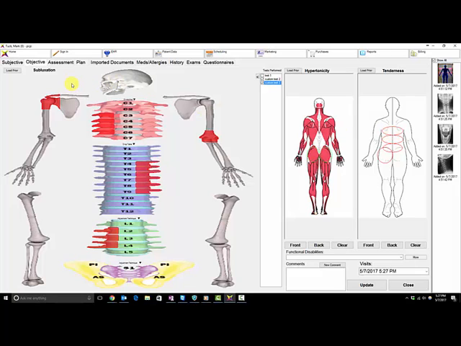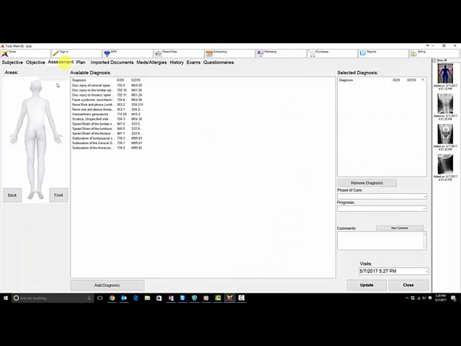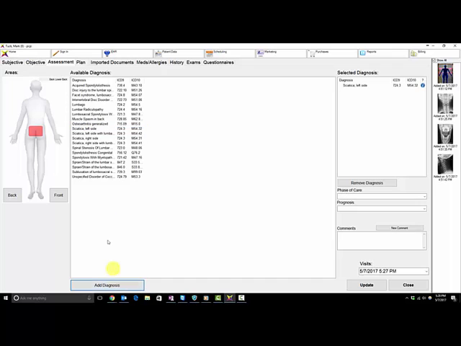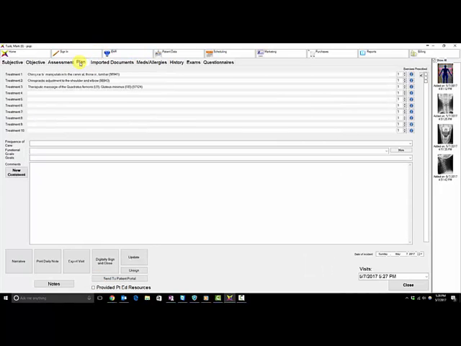The next step is to select the Assessment tab, where diagnoses can be made and managed easily. Click any area on this diagram and choose from a selected list of diagnoses associated with that area. Finally, enter any products or services associated with the treatment in the Plan tab. Note that some treatments are automatically added based on what is selected for objective findings.